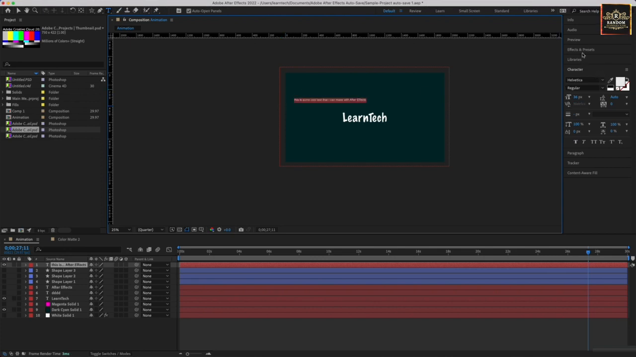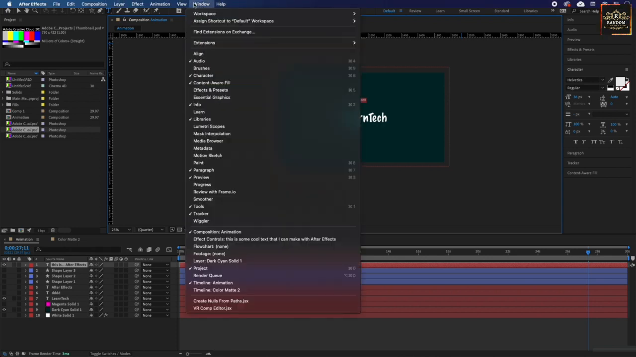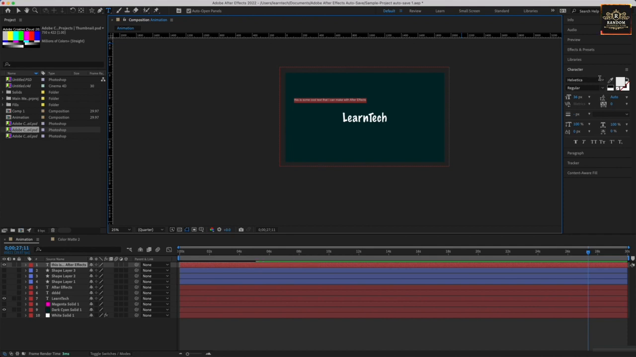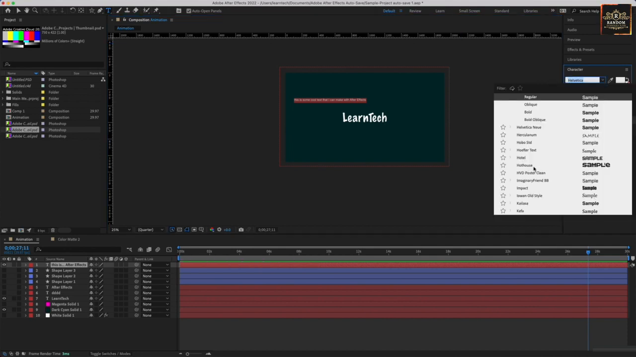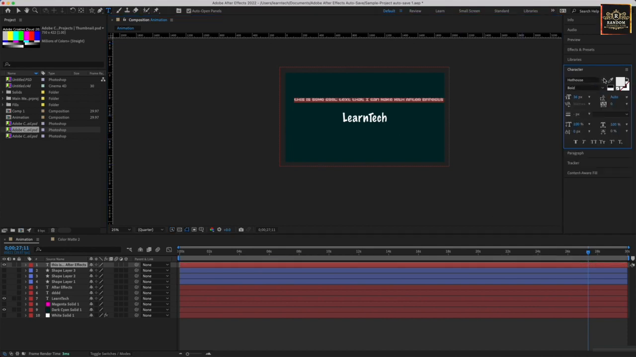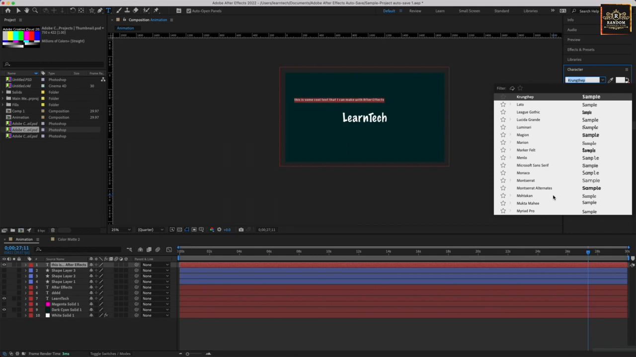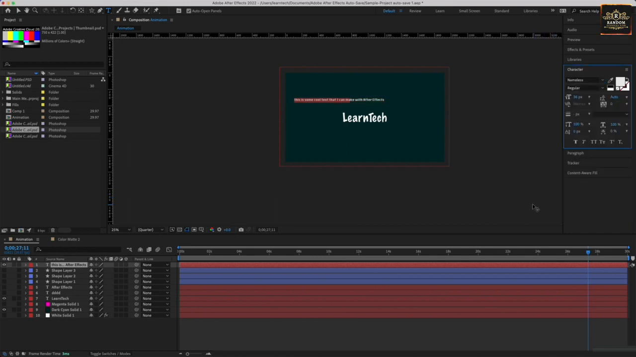Okay, now what you can do is on the right hand side here, if we go to the character panel, which if it's not open, go to window and go to character. Okay, I already have it open right here. We can go here and we can select cool fonts. So we can go to like Hot House, or we can do sample. This is Chromakeying. We can also do nameless.